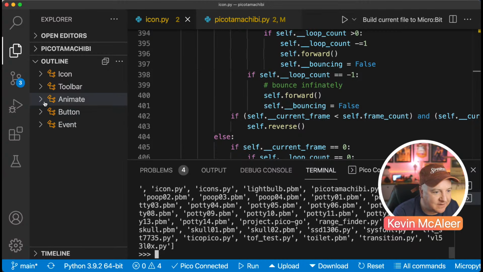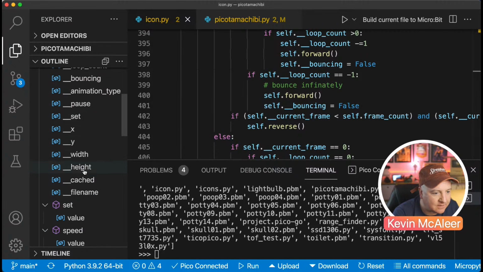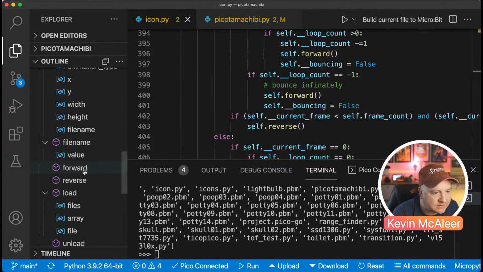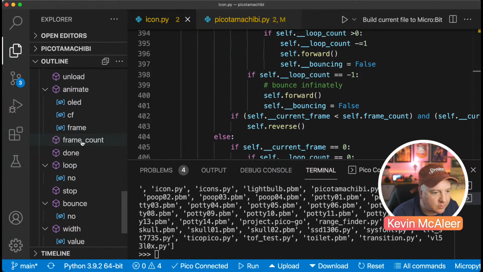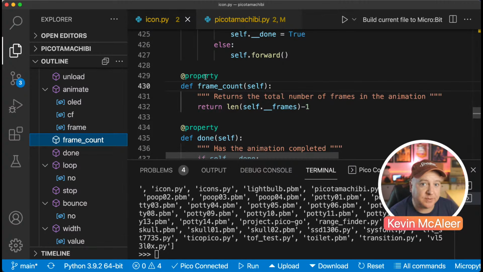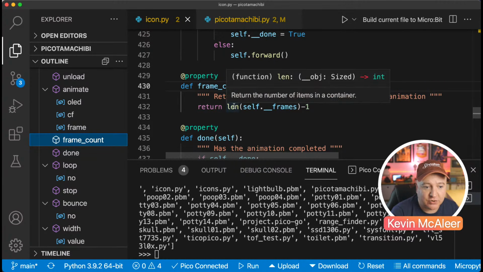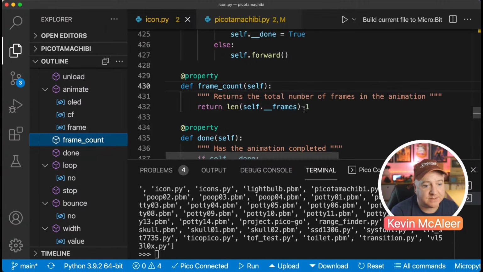Let me just find frame count in here because frame count is actually a property. There we go. So frame count is a property, which means we don't need to use the brackets at the end, but it is actually a function. And what it returns is the length of the current array of frames minus 1. The reason we do minus 1 is because the length will be starting from 1, I think, and we want it to be shifted to the left because we start counting at 0. I think that's correct.